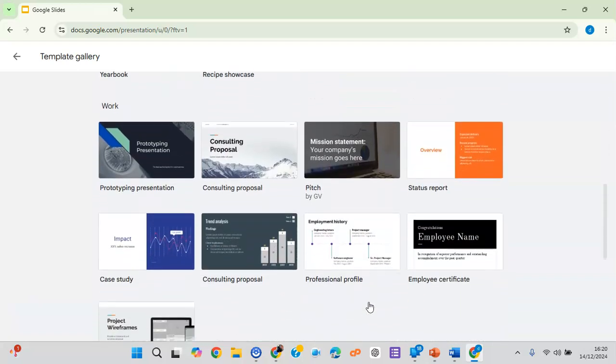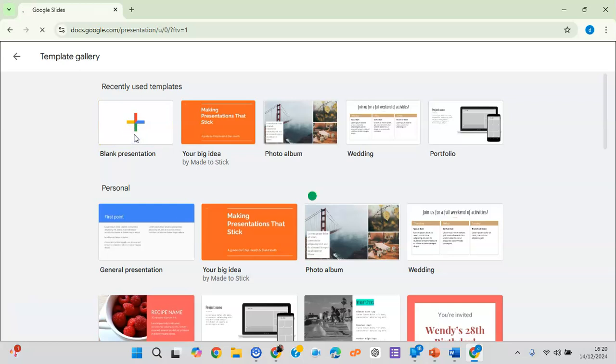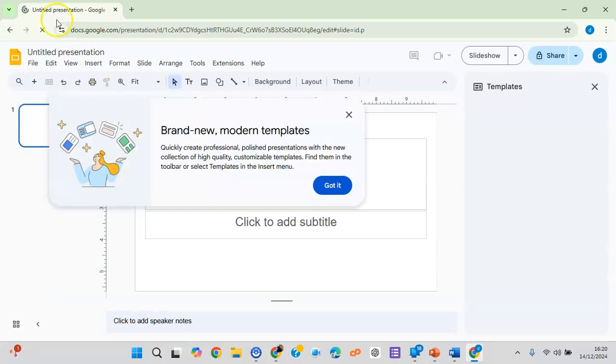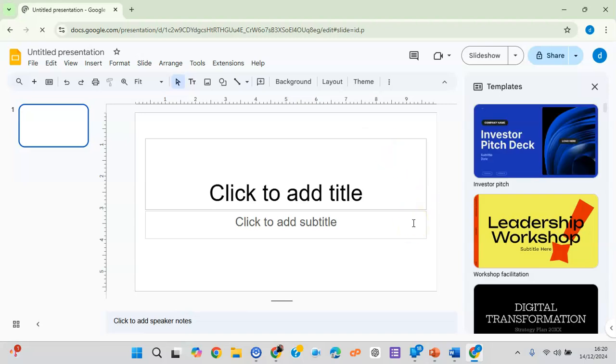But we are not interested in templates for now. We want to create a blank document. So I click on blank document and let's see what the interface looks like. It is loading. And here we are, just like we have in Microsoft PowerPoint. You have the first slide, which is the title slide.